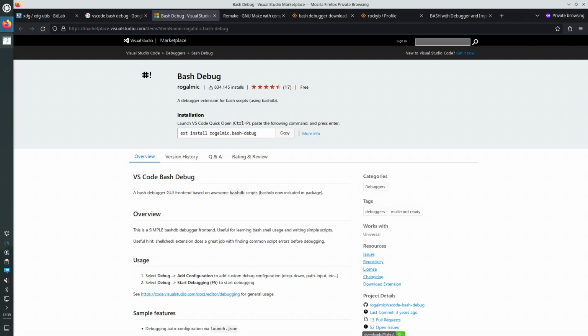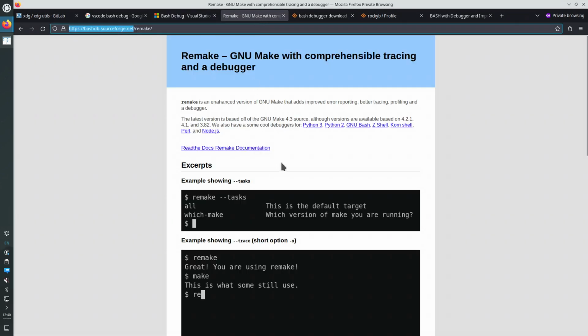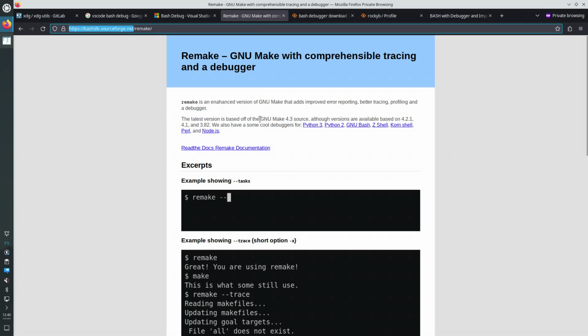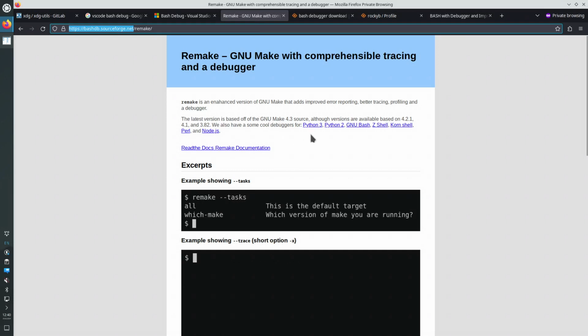Hello, today we are going to debug Bash shell scripts. So, Bourne Again shell source code using Visual Studio Code. We're going to use the Visual Studio extension by rogalmic, which is rogalmic.bash-debug, which uses bashdb, which is in a family of debuggers similar to GDB, for various programming languages and shells.